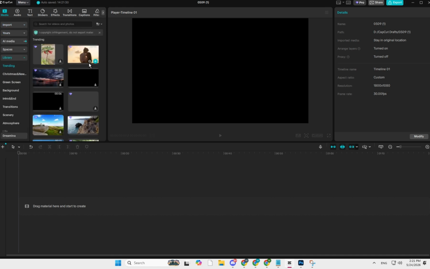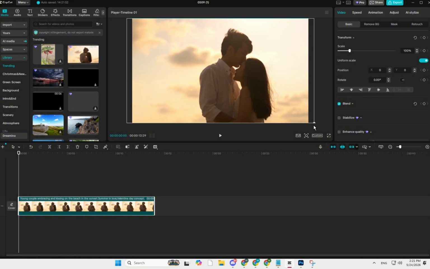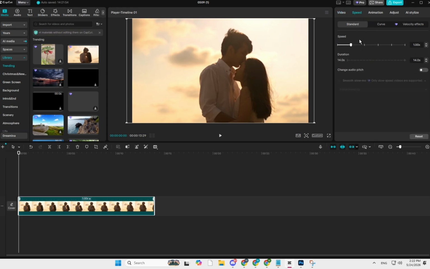First, open CapCut and load the project that contains the video you want to edit. Once your video is on the timeline, click on the clip that you want to slow down. This will open the editing options for that clip. Now look for the speed option and click on it. You'll see different speed controls that allow you to adjust how fast or slow your video plays.